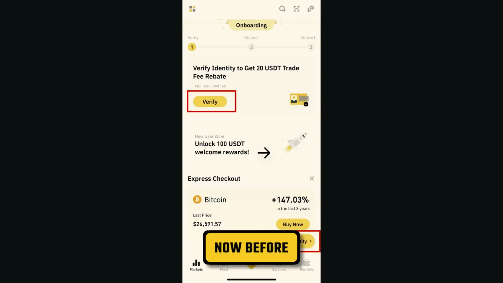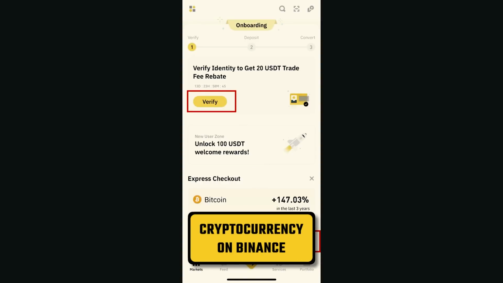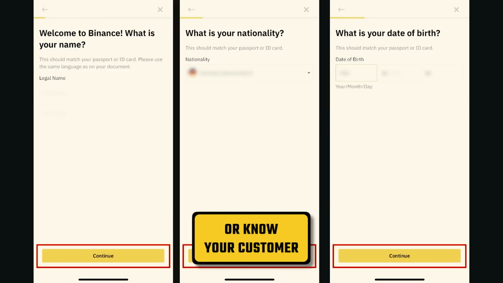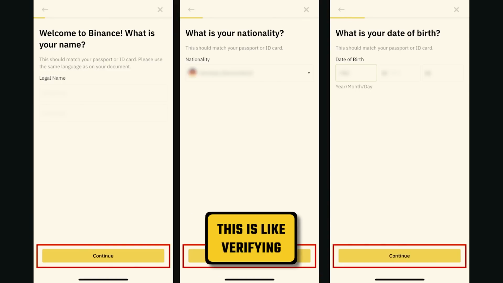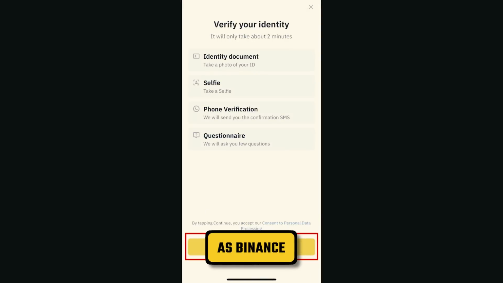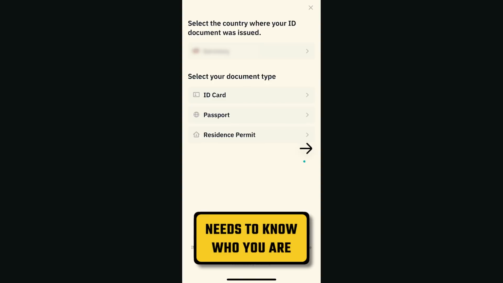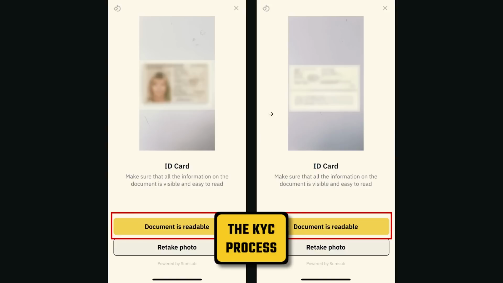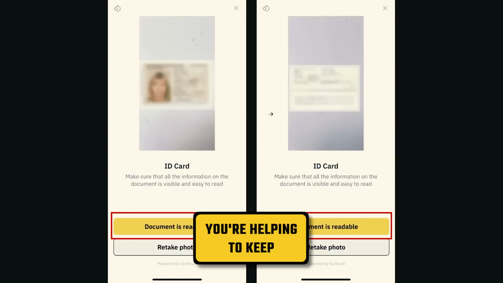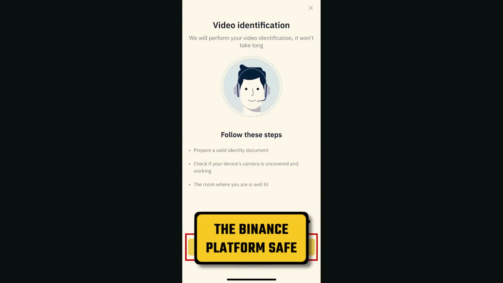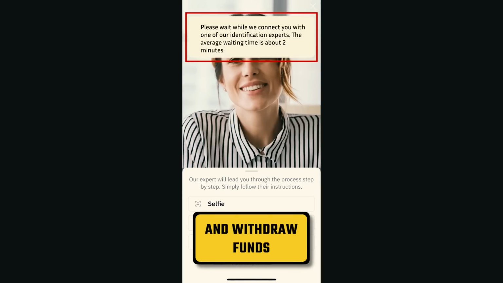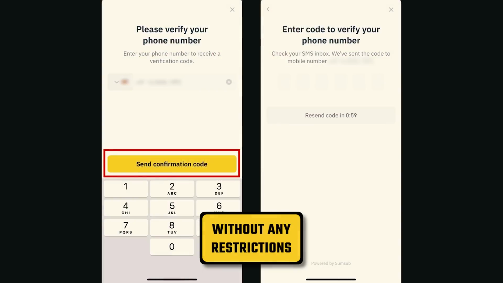Now, before you can buy cryptocurrency on Binance, you'll need to complete a process called KYC or Know Your Customer. This is like verifying your identity, as Binance needs to know who you are for legal and security reasons. By completing the KYC process, you're helping to keep the Binance platform safe and reliable for everyone. Once this step is done, you'll be free to trade, deposit, and withdraw funds without any restrictions.